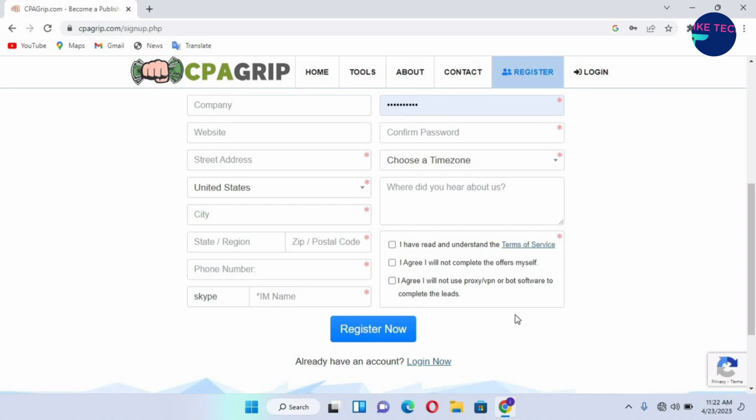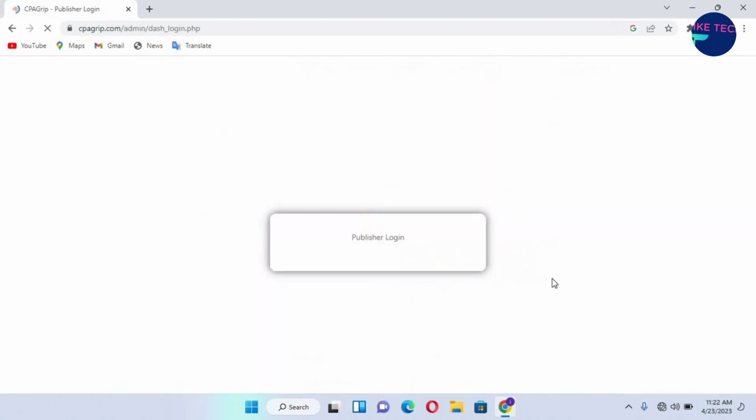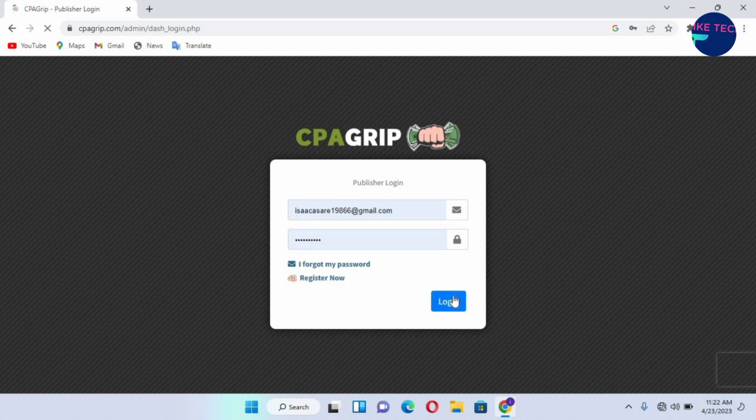I already have an account, so I will log in. After you register, you have to go to your email address to verify your email before you can log in. After you verify your email, you are going to see an interface just like what is about to open for you to see.